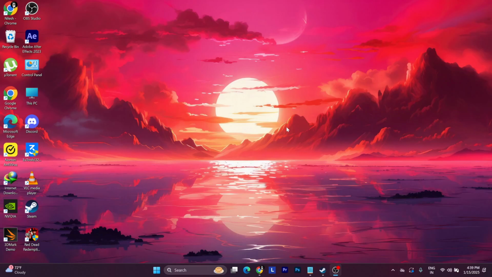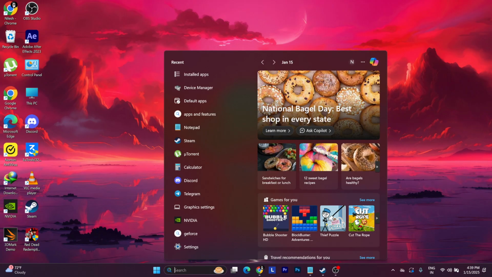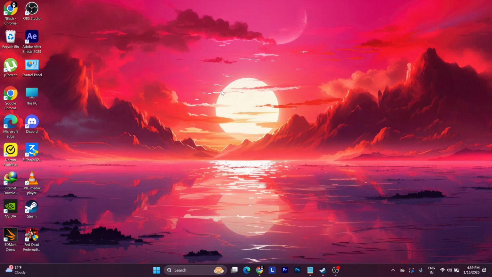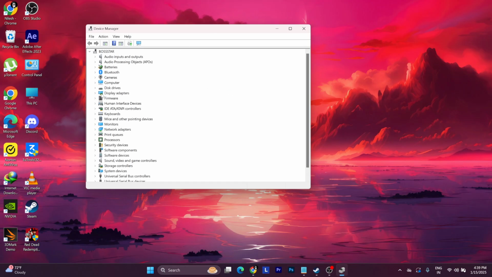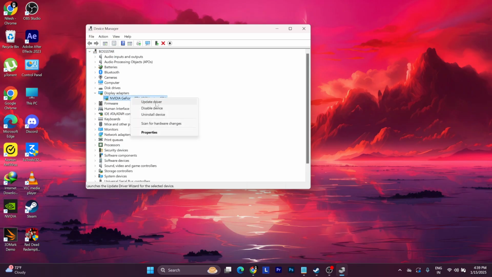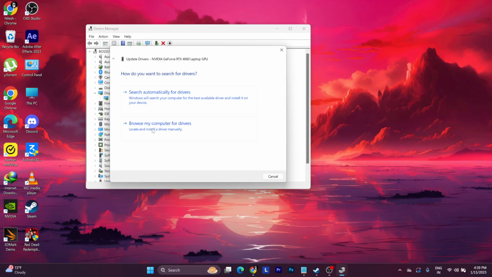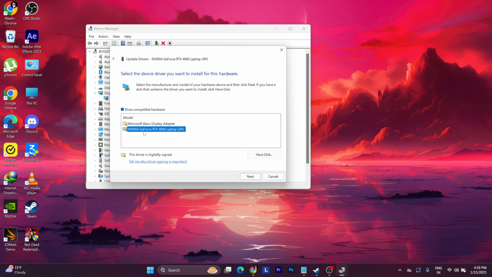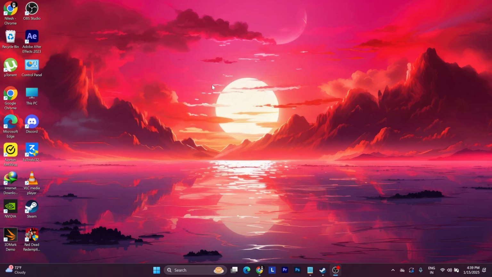How to fix the "There was a problem" error in the NVIDIA app on your Windows computer. So first, go to your settings and search for Device Manager, and from here go to Display adapters and click here. Now tap Update driver, Browse my computer, Let me pick from a list, and select your graphics card and press Next, and this will be done. All right, so this is the first step.